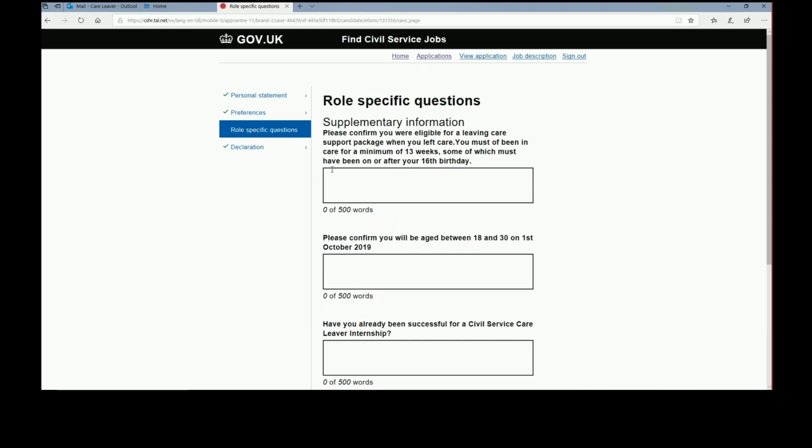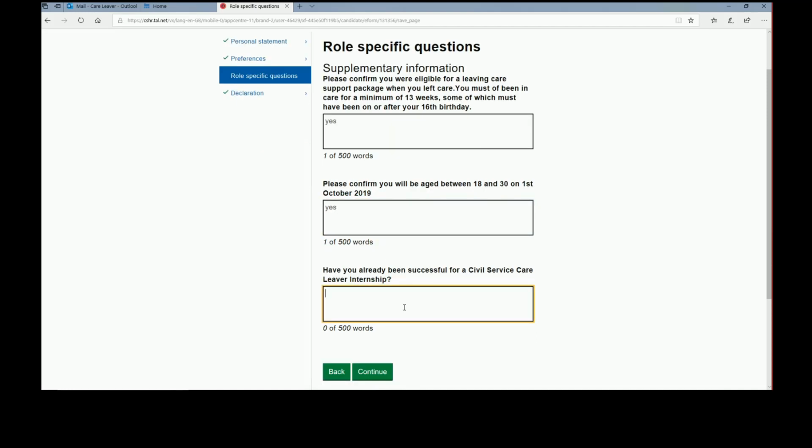In here, we've got some specific questions about the Care Leavers Internship scheme itself. To be eligible for the scheme, you must have been in receipt of a support care package when you left care. So we'll just ask you to declare and confirm that in here. We also ask you to confirm that you'll be aged between 18 and 30 on the 1st of October. And at the bottom, we're asking if you're already on or have been successful on a civil service Care Leavers internship before. Most likely you won't have been, so I will just ask you to continue.